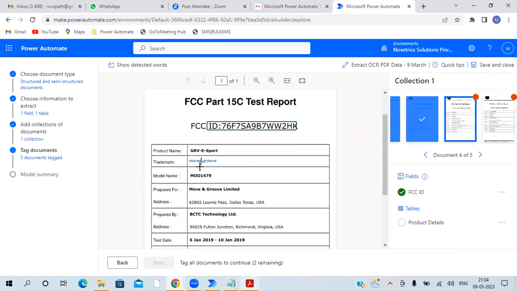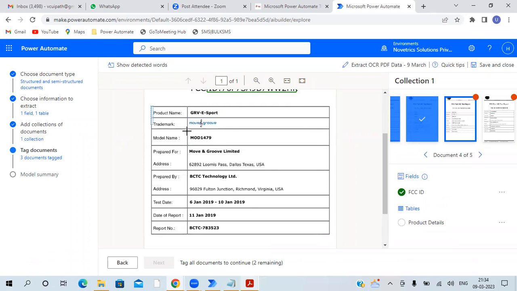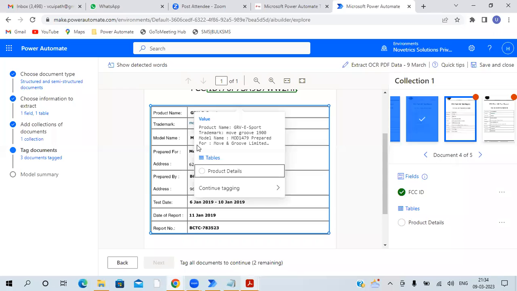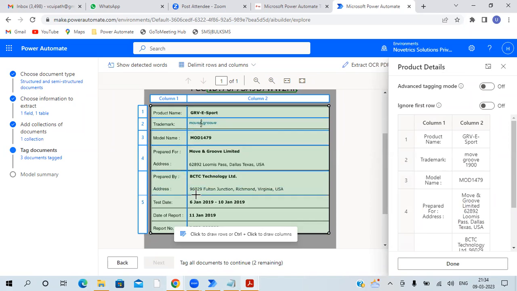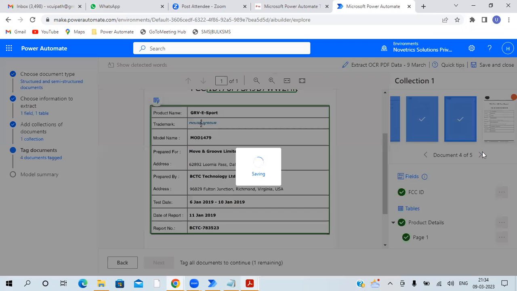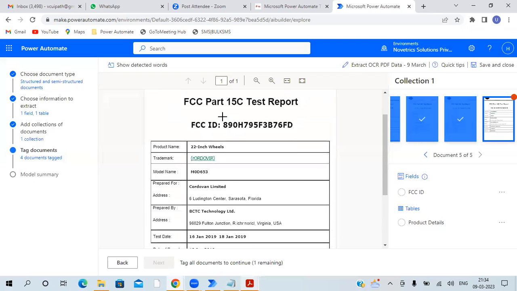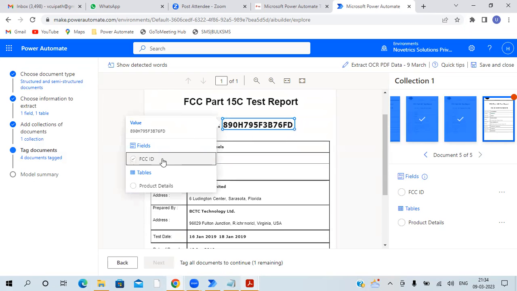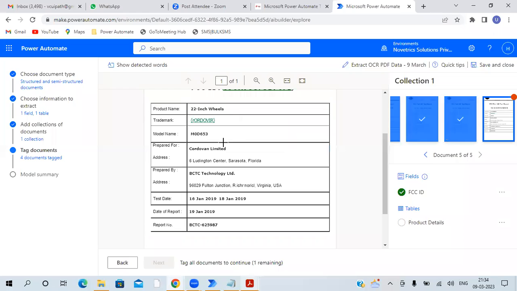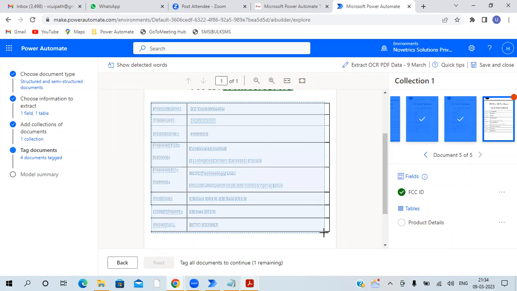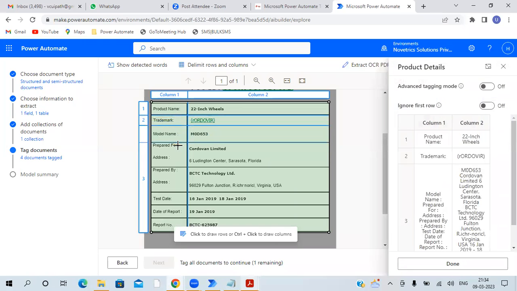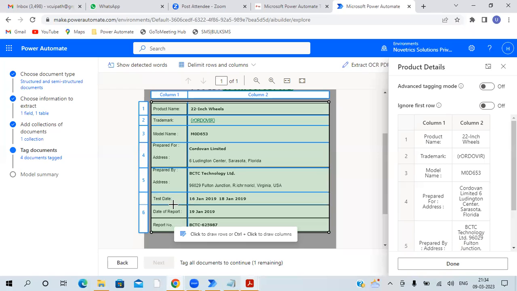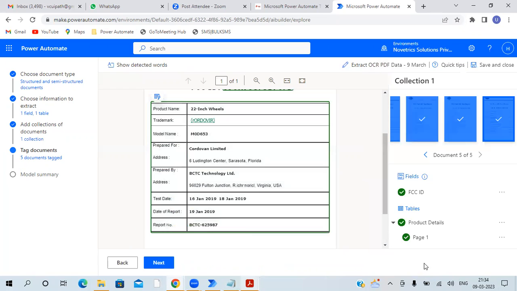So this is my FCC ID, right? And then we can go for this thing. Okay, so you can go to the product details. Again, select all the information. Okay, done. Then last document we have left. This is FCC ID, and then we can go for the table. Okay, product table, then select the rows. Done. So now we are done with this, right?